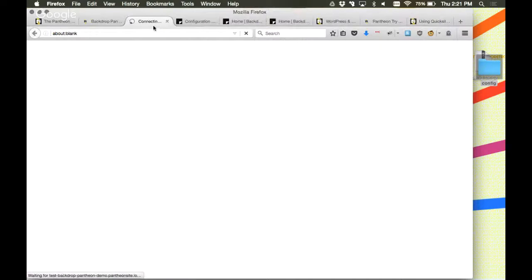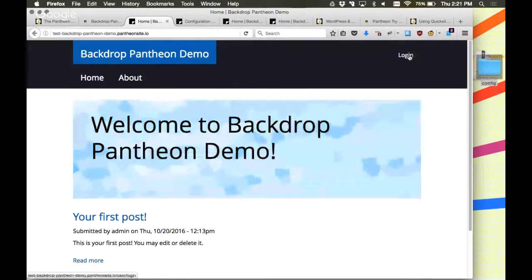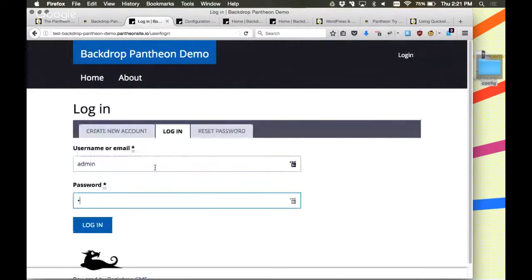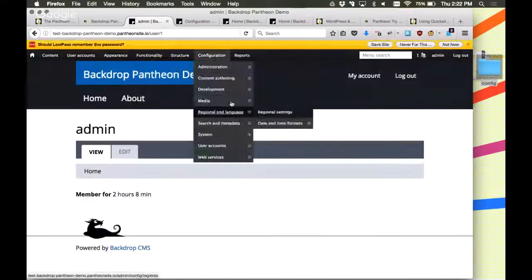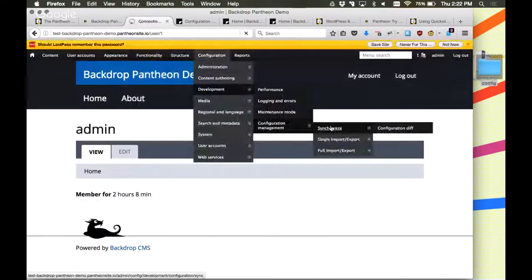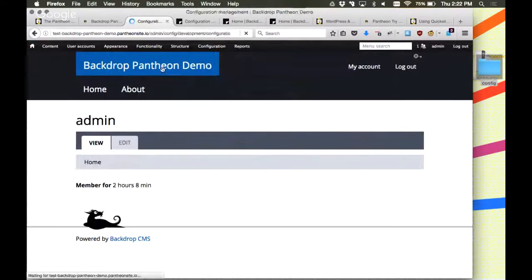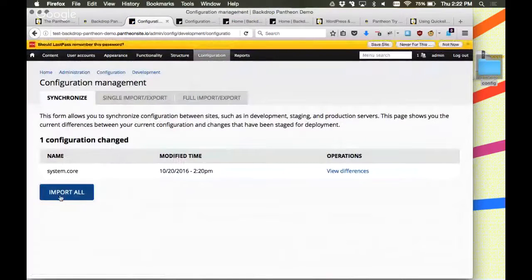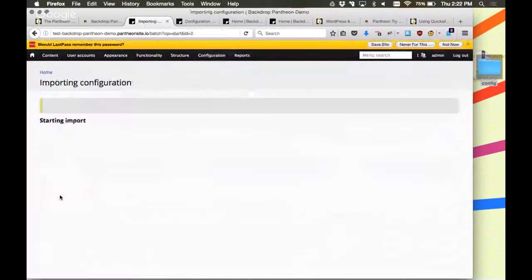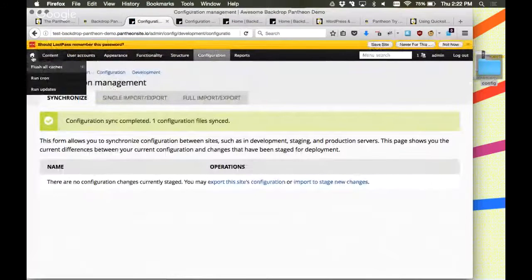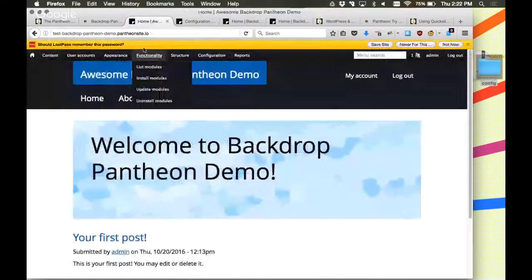Once I get into my site, one of the things I'm going to want to do is log in using my extremely secure password. Sorry. Because I made a change in the configuration management, I can quickly do a synchronization. You see the site name is still Backdrop Pantheon Demo. If I want to import that, I can just hit import all, and it'll take that JSON file and push that in. Now the change has been synced, and I have an Awesome Backdrop Pantheon Demo, which is cool.